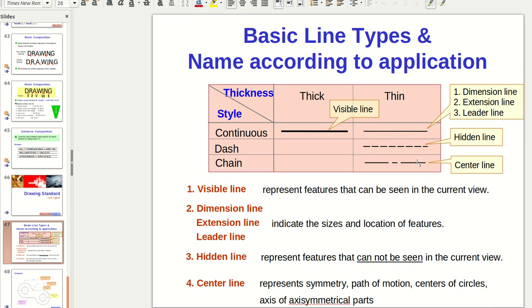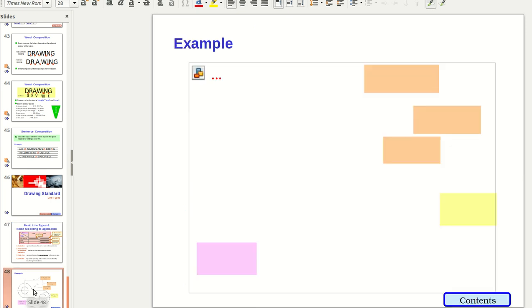You're supposed to be referring to a circle or a part of a circle, or an arc, for example, or a cylinder. So you have to represent it using some sort of line that is differentiated, so you can distinguish it directly from the other lines. So this is the line that we have here. This is the center line. So this is the fourth line that we use in the drawing.